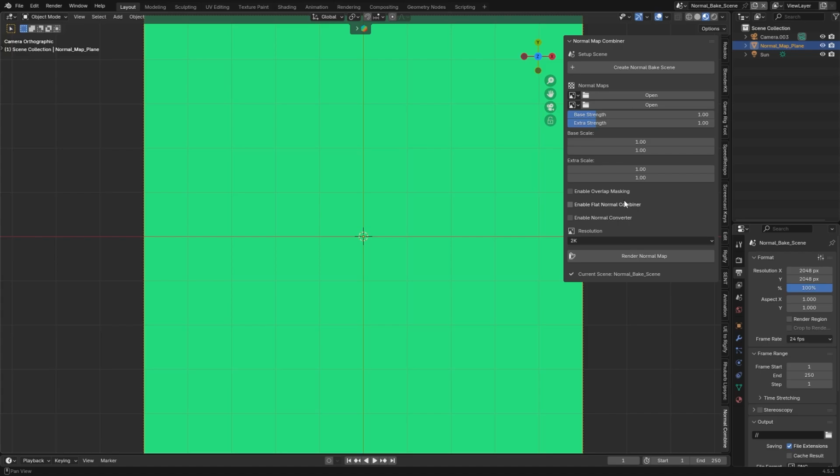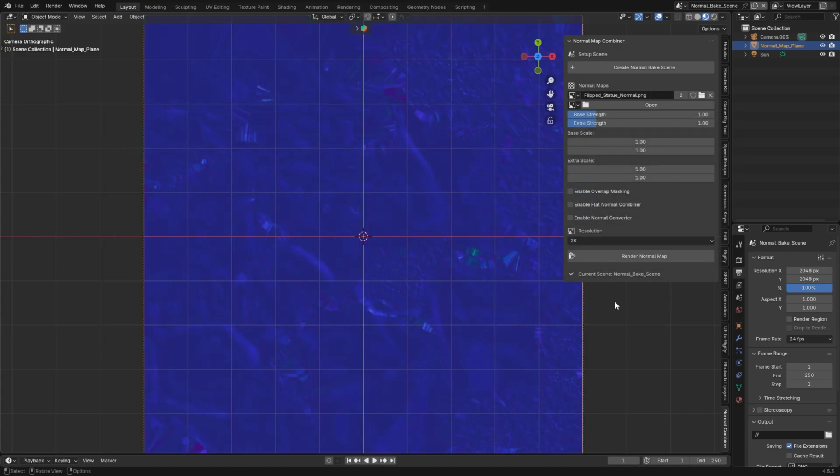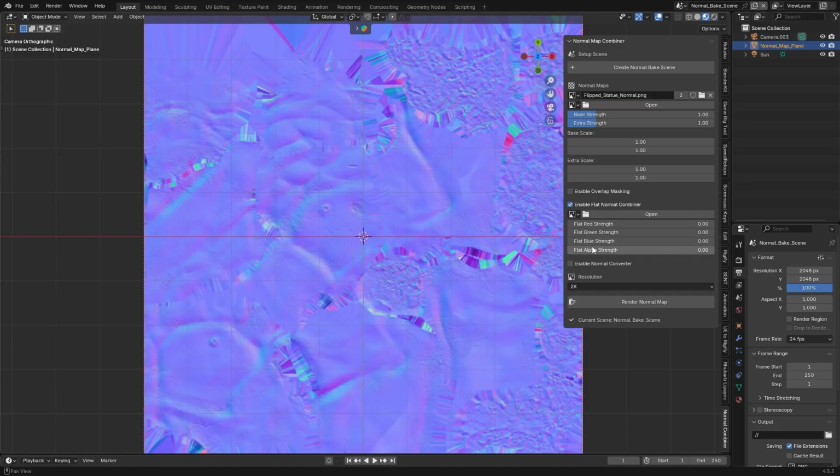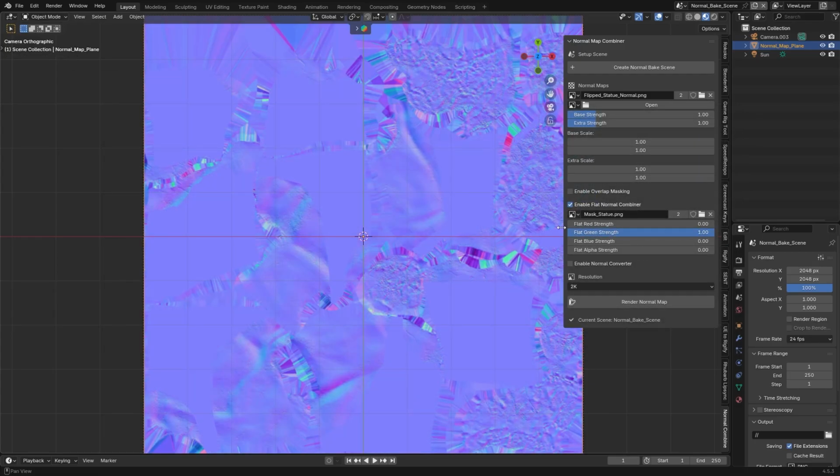Let's see the next function, the flat normal. For base, now I will use that flipped normal, and I'm going to tick in flat converter. And as I said, all 4 channels are supported, but obviously on its own it's not going to do anything until we import a mask texture. So I'm going to import the texture mask. The data for me is on the green channel, so I'm going to use that and hit render once again. Save it down. Now I have a flattened texture.